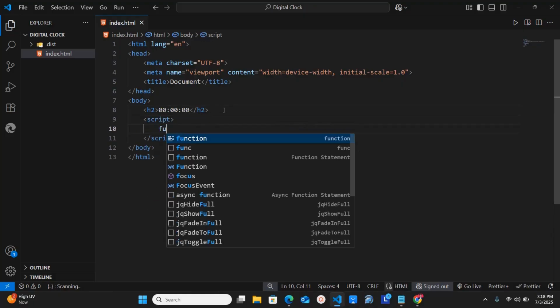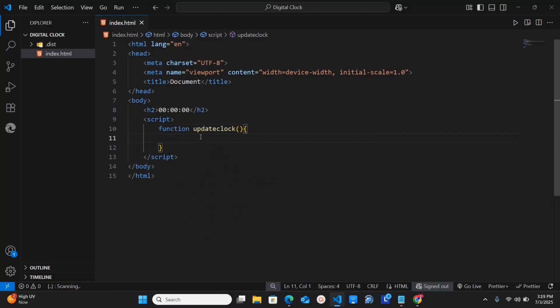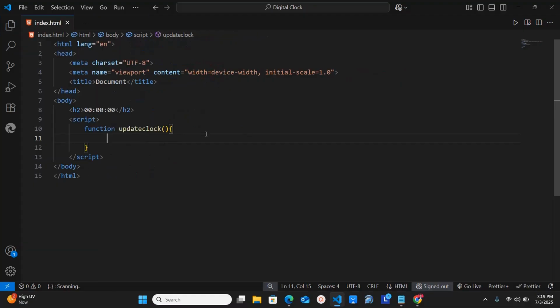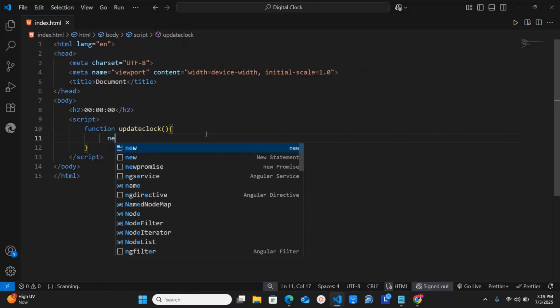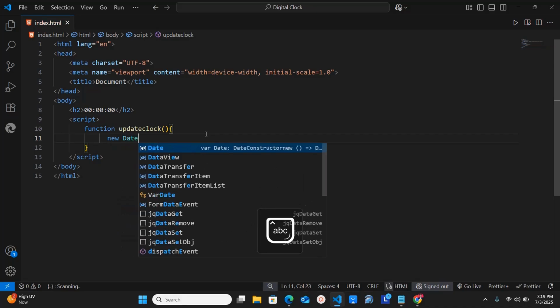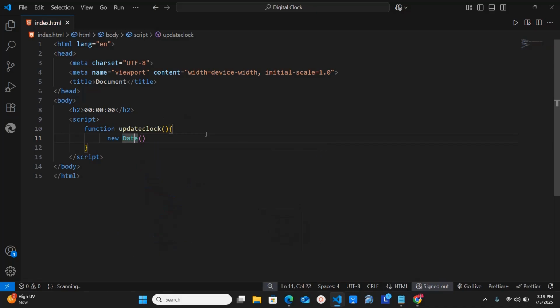Inside the script tag, I want to create a function. Within this function, I'm going to create an action. Since we want to create the digital clock that displays the current time, we need to know the current date. JavaScript has this built-in function called new Date. Make sure the D is uppercase, and then I'm going to store this into a variable. The reason we are using this built-in function is to get the current date so that we are able to get the current time.